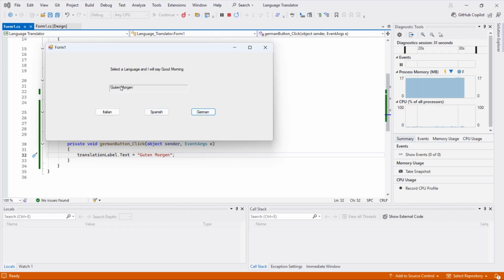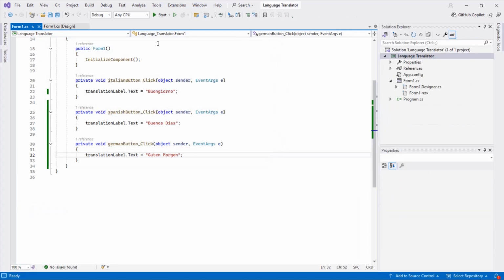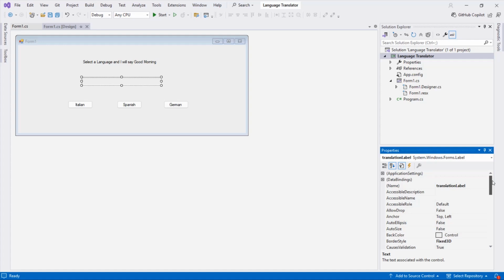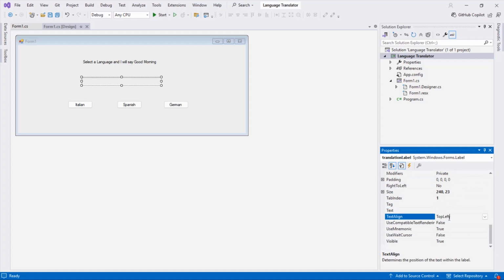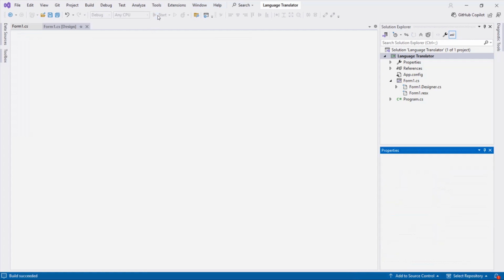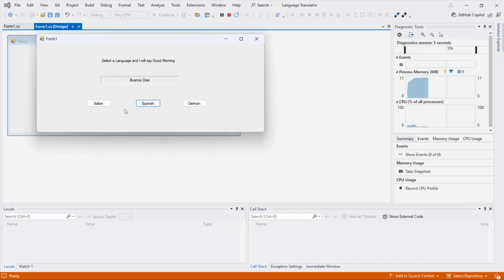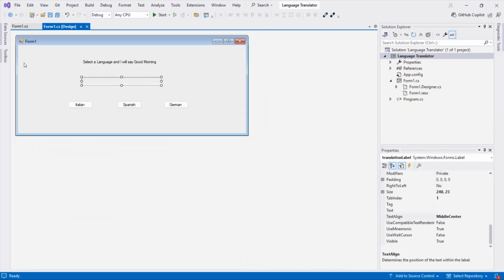I don't like the way this is formatted in here, so I'm going to X out and do one more change on it. I'm going to go back over to my form, click on my label here, and another thing that we can do is text align. It's right underneath the text there, and it's top left now. I can click on this down arrow and then pick the one that I want. I'm going to do middle center on this. So I'm going to run it again just to show you what it looks like. And then click on the Spanish, and now it's in the center there instead. Okay, so I hope you got something out of that.